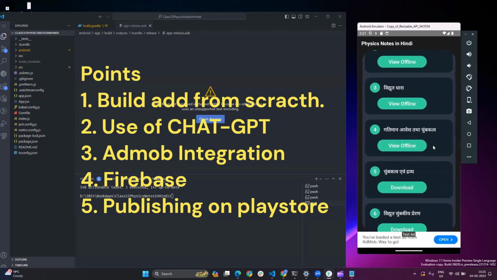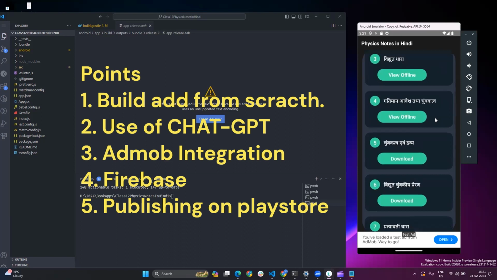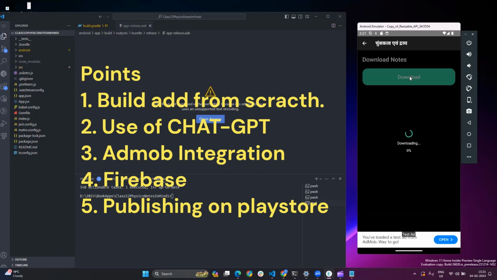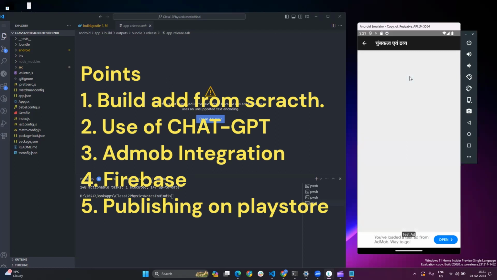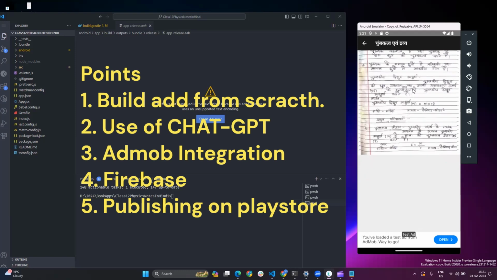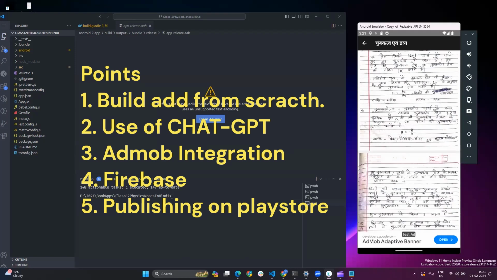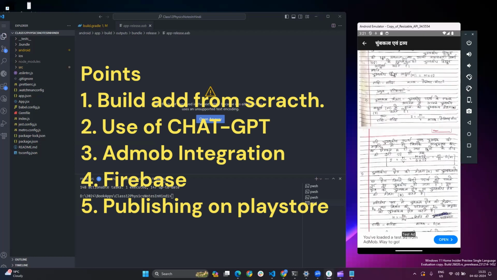Once we click that, the app will open. We have two options, the download option and the view option. When we click on download, it will open a download page, and when we click on download, it will start downloading that chapter. Once it's downloaded, we also show a percentage, and it will open that page. So you can see that it just opened the page.